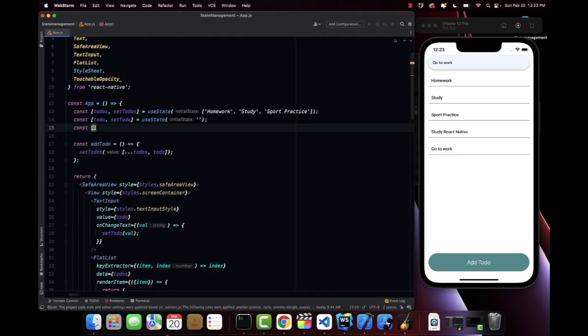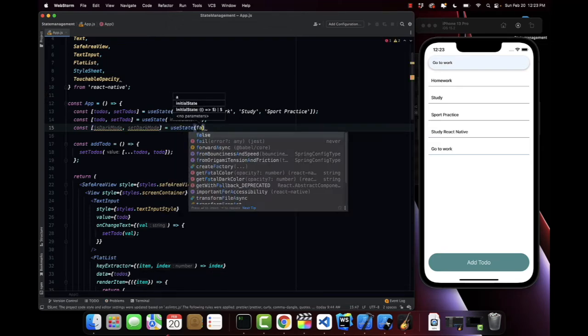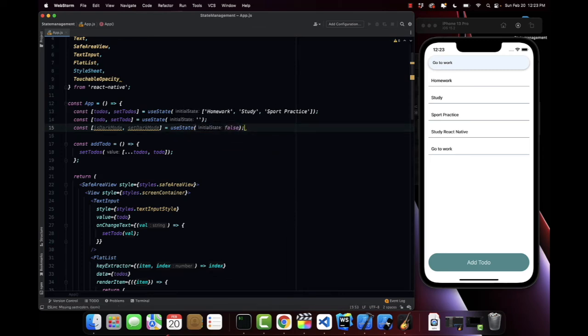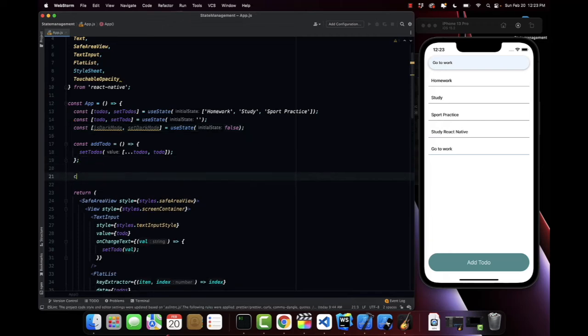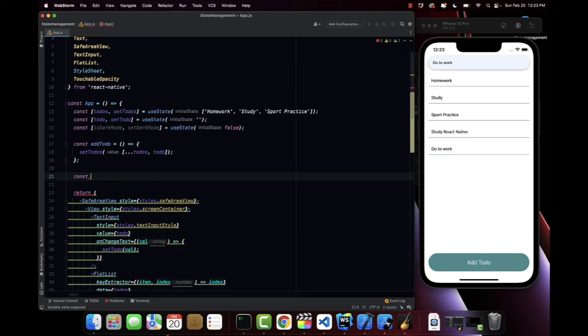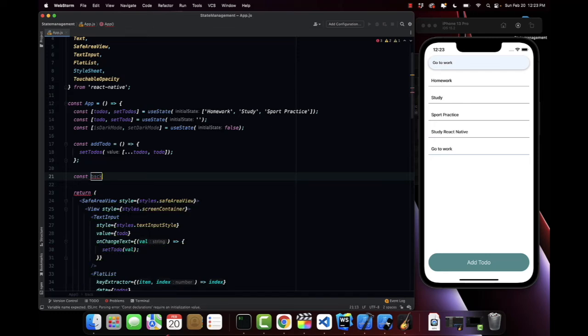So what I'm going to go ahead and do is say is dark mode for background color and set dark mode. New state false. So by default, we are not in dark mode. I'm going to create a function for updating dark mode. So I'm going to say if, let's say, what am I looking for? Background color. I'm going to say background color.